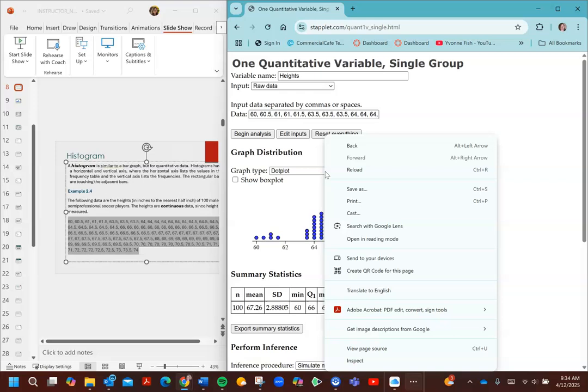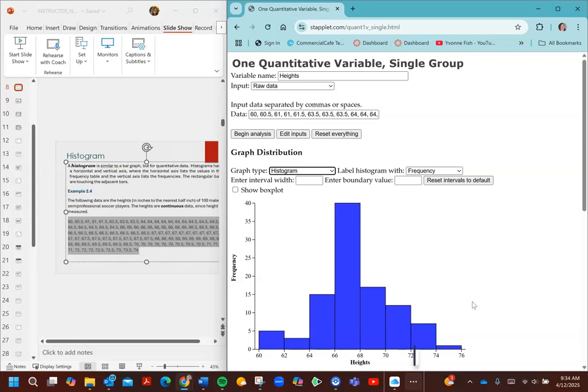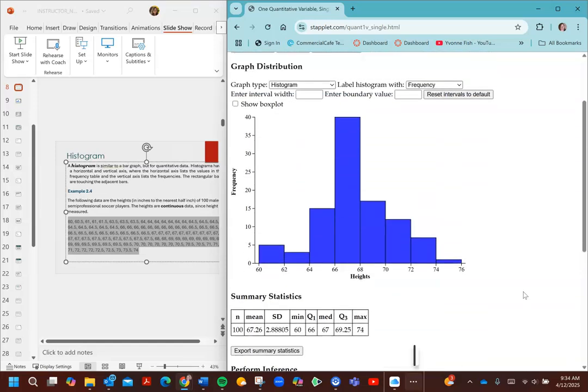You can see the shape, but just individual values. So if we click histogram, then we get this, with frequencies on the side. So it goes up to 40. It'll always adjust, but you can set things differently. We can also make our widths bigger or smaller, and then it'll look different.